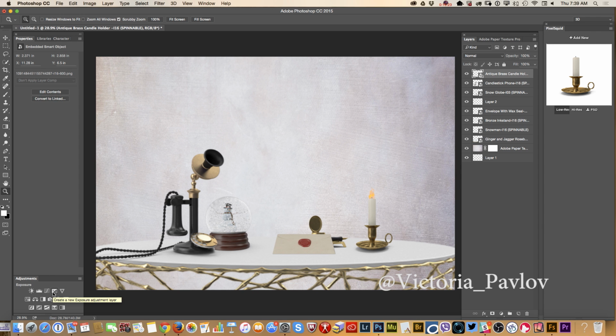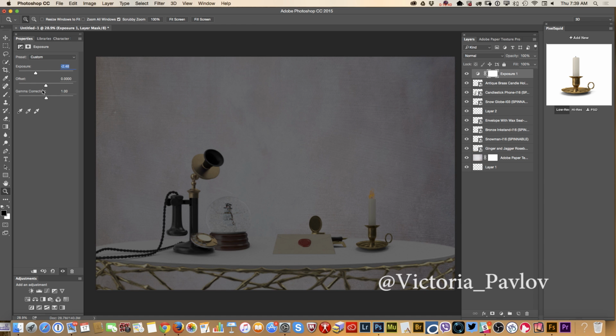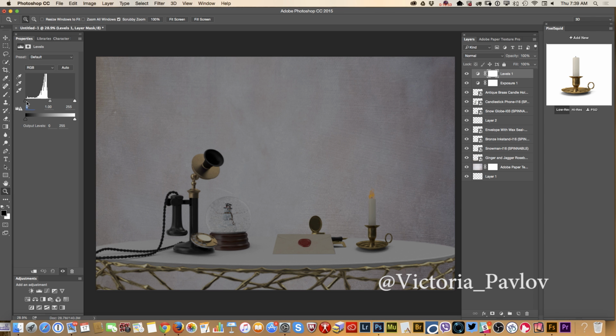Why I'm applying adjustment layer instead of apply adjustment directly to my image? Because in that way I can resize and do anything I want to with my layer. So exposure, also probably let me check. I will add levels.